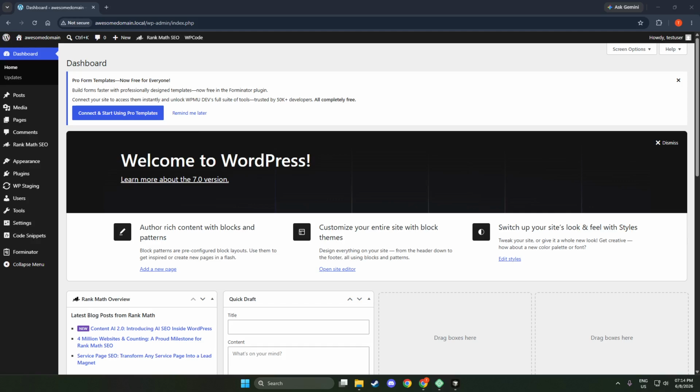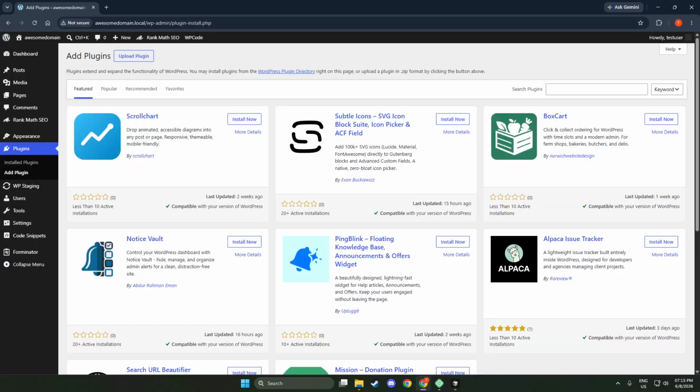From there, navigate to the Plugins section and click on Add Plugin. This area is where you'll find all the tools you need to enhance your website's functionality. Once you're here, use the search bar to look for a staging plugin. Some of the popular options include WP Staging, which is free, and Blog Vault, which is a paid and more advanced option. Choosing the right plugin is important because it ensures the staging process is smooth and efficient.